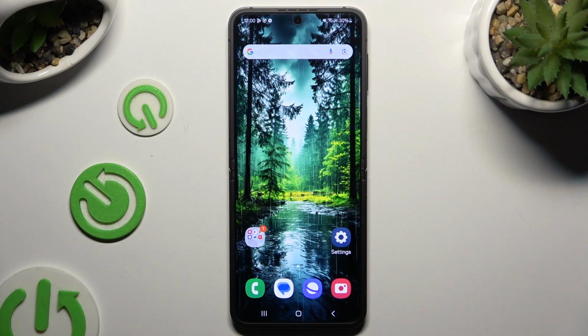In front of me is Samsung Galaxy Z Flip 6, and today I would like to show you how you can use keyboard Clipboard.